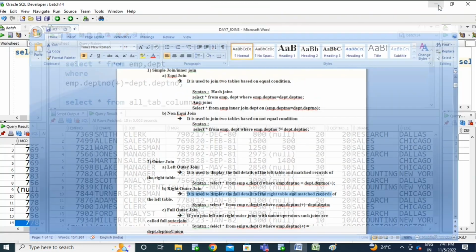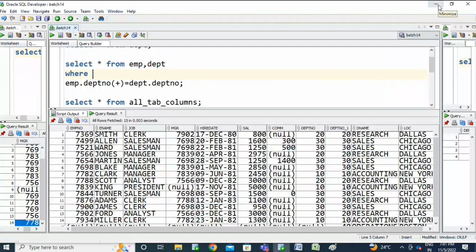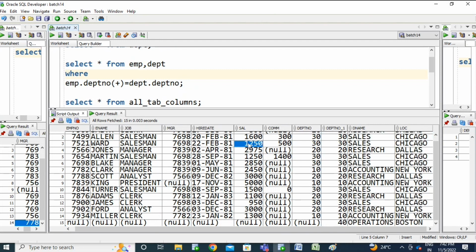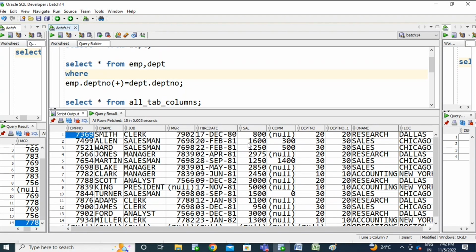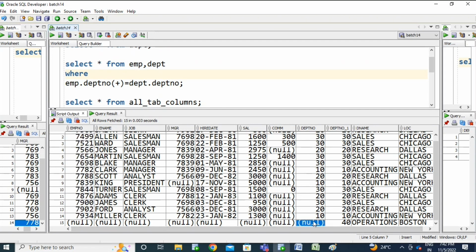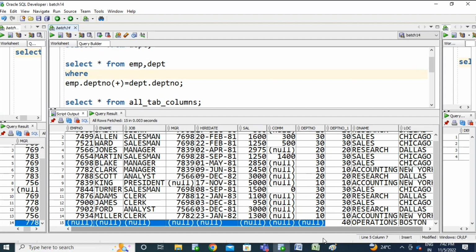Whether the value is present in the right side or not, I don't care about that. I will display all the records from the right side table, and the matching records from the corresponding left side table. What records are not present in the left side table, I'm going to display blank values for.